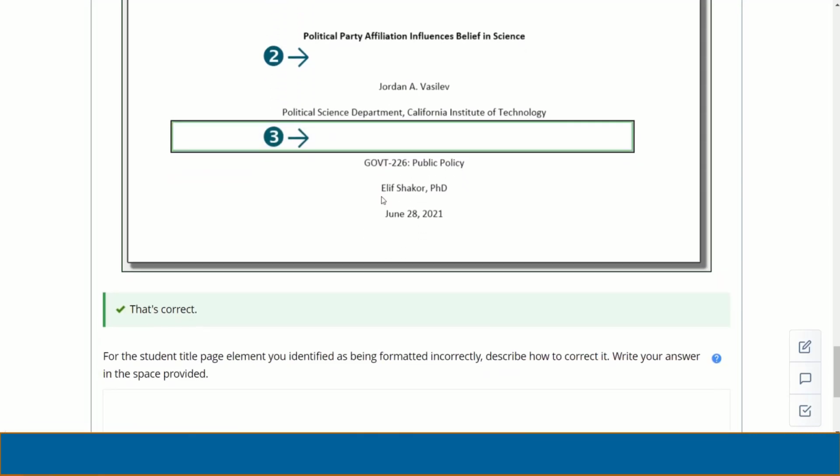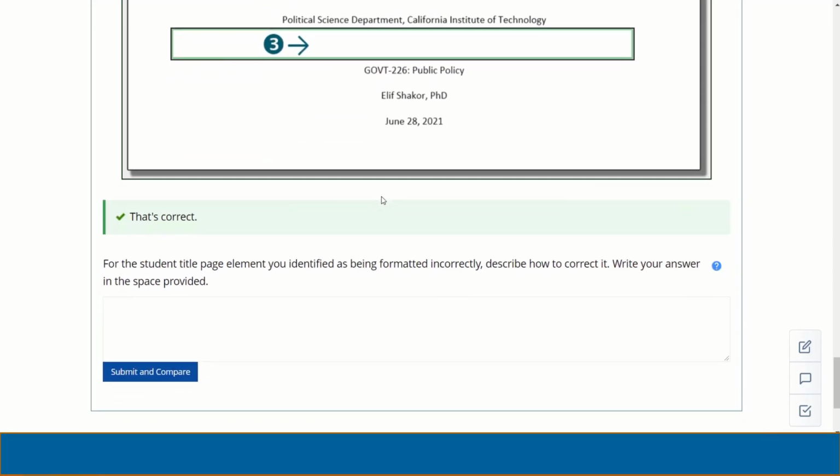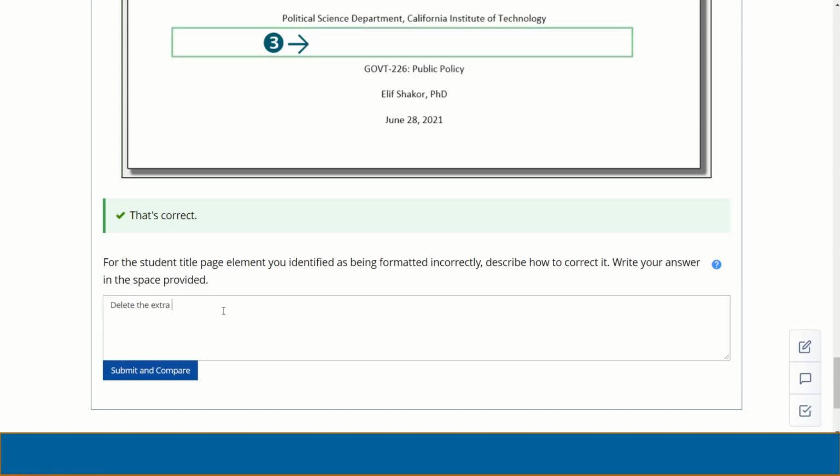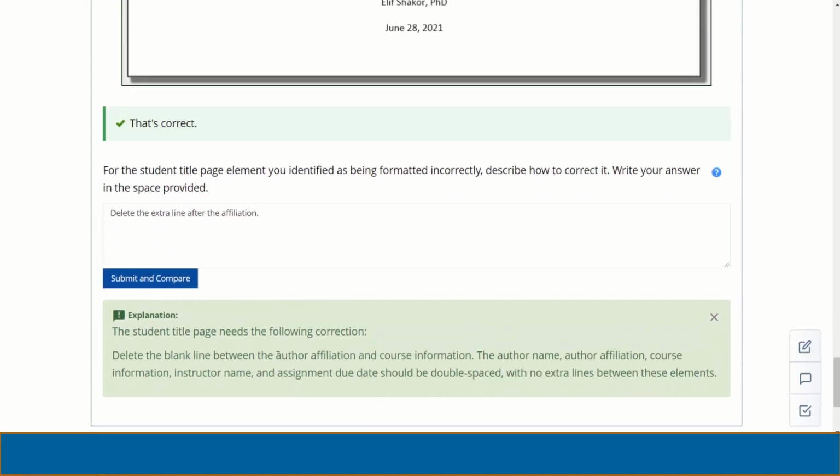This question is also a good example of a two-part question. The second part of this question uses the submit and compare question type. In this question type, you type in your own answer, and then when you're finished, you select submit and compare. So here, I have to identify the title page element that was formatted incorrectly and describe how to correct it. So I'll write in there, delete the extra line after the affiliation. I click Submit and Compare, and I see the explanation that confirms that I'm right.